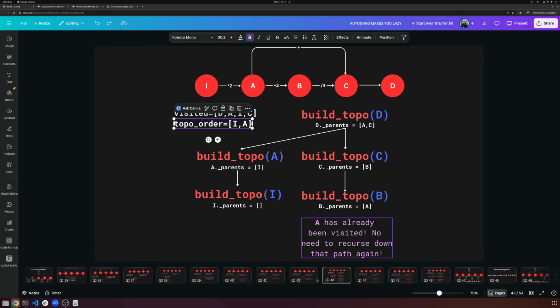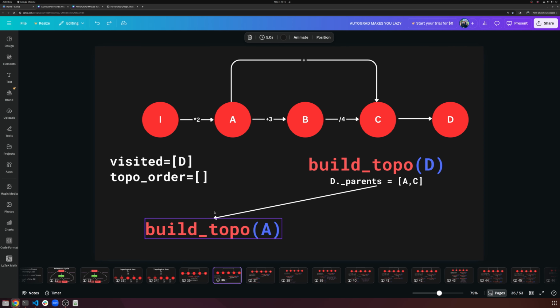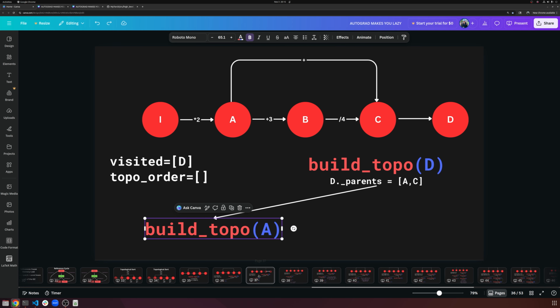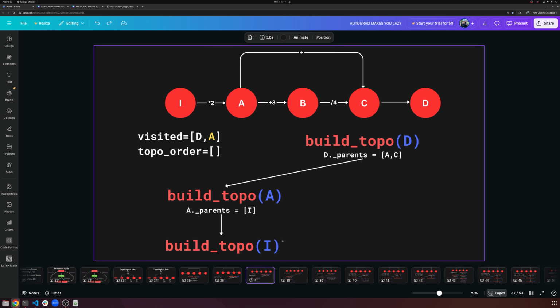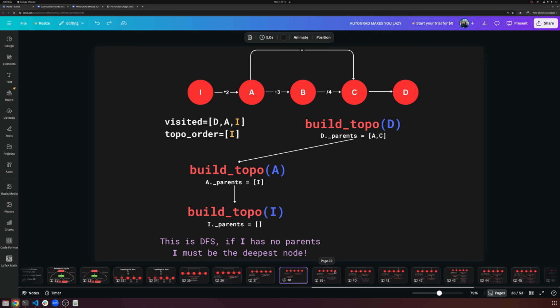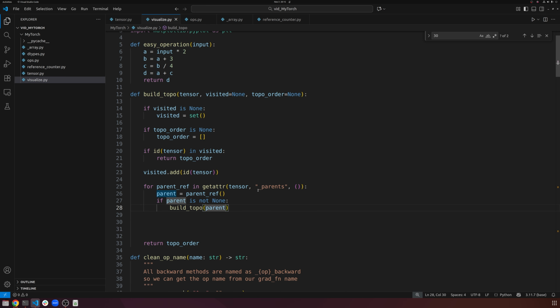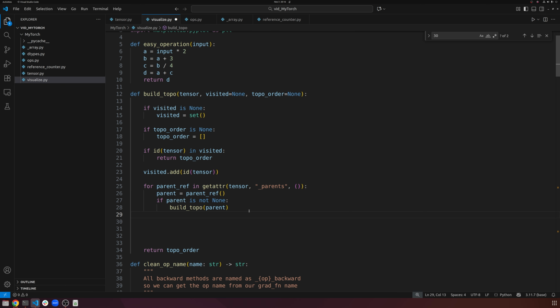And again, going back to here, that's exactly what we did. We started here, and then we said, okay, we visited D, A is one of the parents. Let's run build topo on A. And then, oh, I is one of the parents. Let's run build topo on I, so on and so forth. But at some point, we're going to hit the end of it, like there are no more parents to go. And so this will basically handle that exception. If the parent is none, so I had no parents, it's the start, it's our leaf node essentially, well then we don't really have to run this.